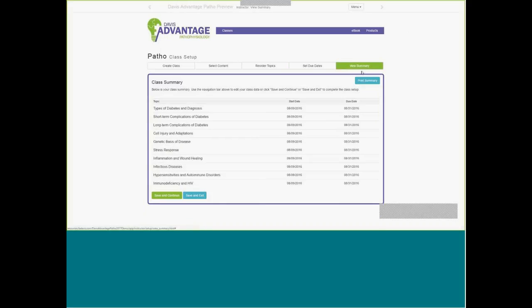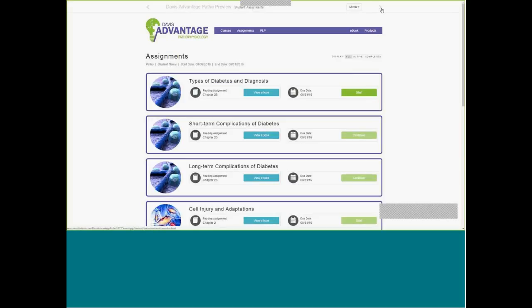And the last step is a view summary screen. This gives you that at-a-glance view of everything that you just set up for your class, and you can print this summary and give it to your students, almost as a syllabus. Class setup is that easy. It's 5 steps. So you set up your class, your students are going into the product. Now let's see what the students see.